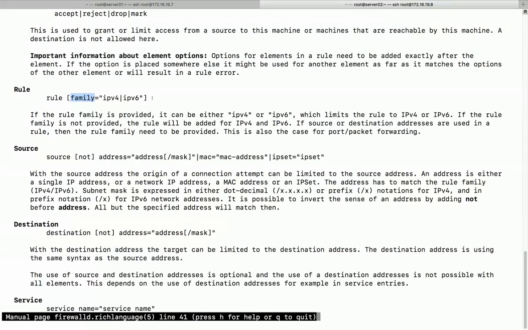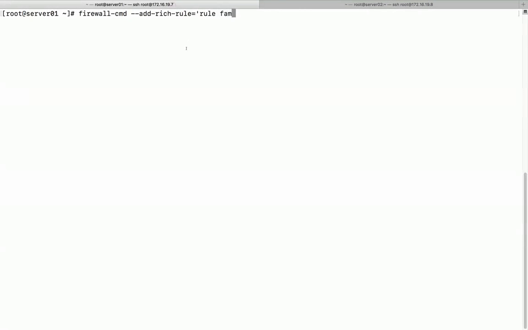The truth is that the firewall won't know which to start filtering for this rule. So for that you need to specify the address family that you're going to use for this rule. In this case, we're working with IP version 4. So that's what we're going to do first: we define that the rule is for the family IP version 4. So rule family equals ipv4.